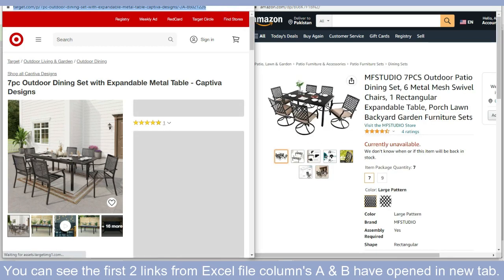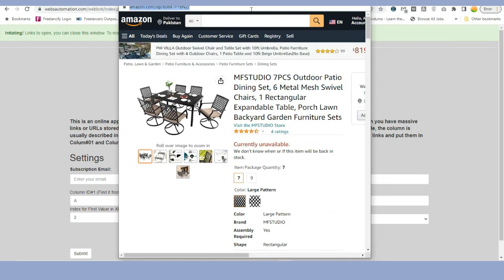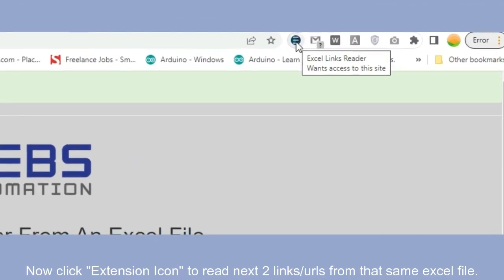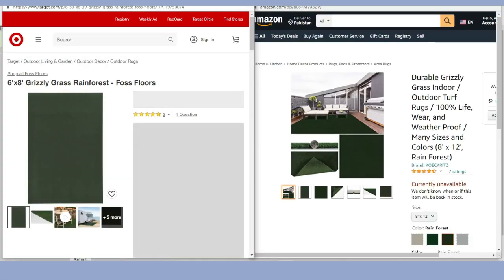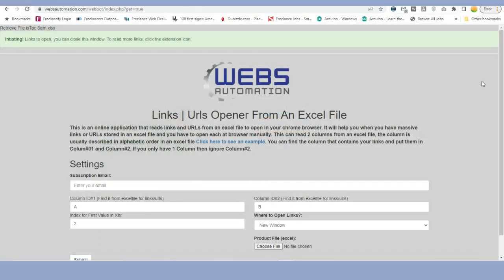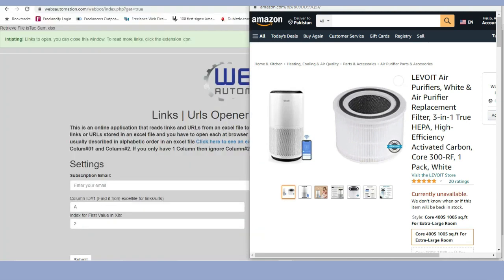You can see the first 2 links from the Excel file columns A and B have opened in a new tab. Now click extension icon to read the next 2 links or URLs from that same Excel file. Keep continuing to click the extension icon to read the next links or URLs.